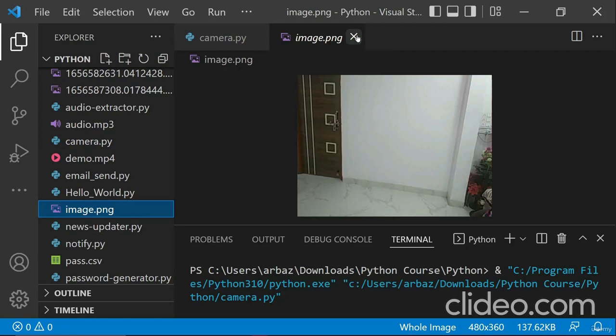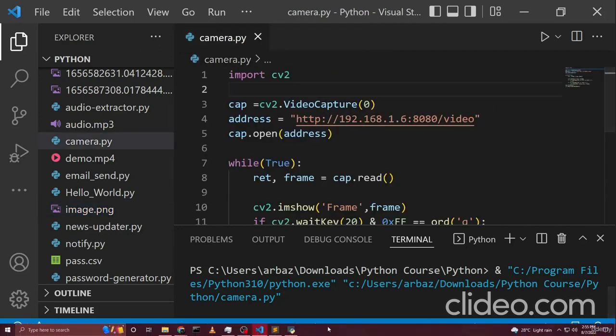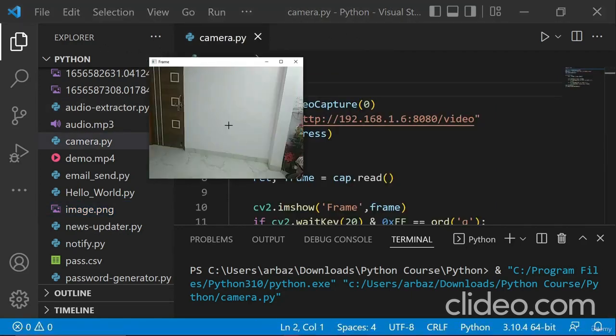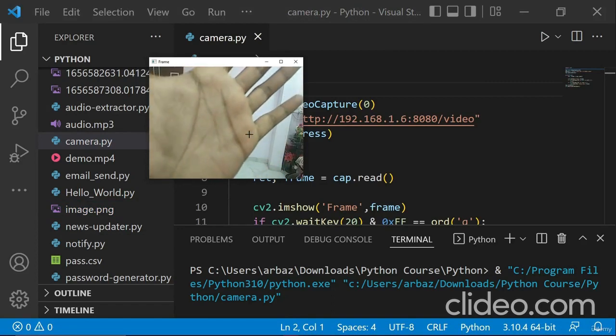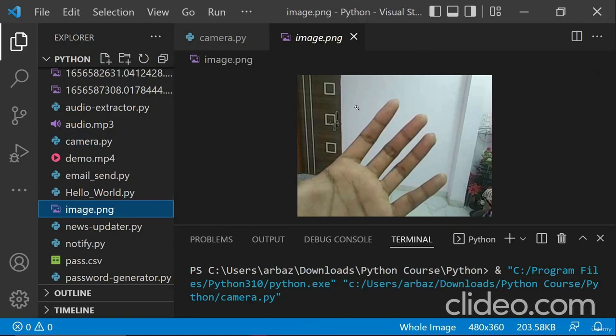So let me just try to wave my hand in front of it. We will try to capture an image again. So here is my hand in front of the camera. So on the output, you can see that it has captured an image with my hand in the frame with the help of our code that we have written for the camera application using Python. So we are successfully able to capture the image using our camera application now.